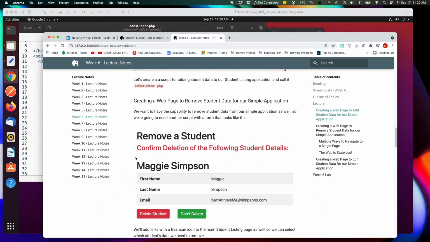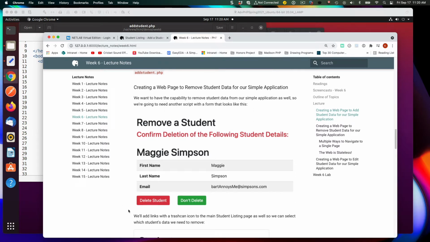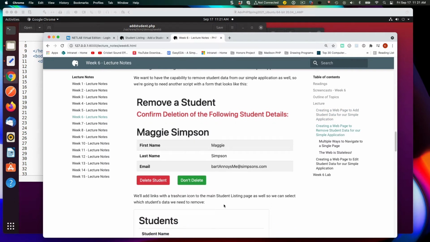So when a student is selecting a student to be removed, it'd be nice to have a web page that comes up that gives all the information. So in this case, let's say we just added Maggie Simpson. Let's say we want to remove Maggie Simpson. So we want to know, is this the one we want to remove? So we put all the student details up there, and then we're going to give the user a choice. We're going to give them a nice red button that says delete student, or a green button that says don't delete student.